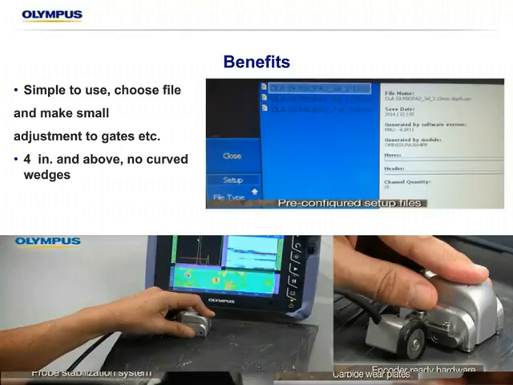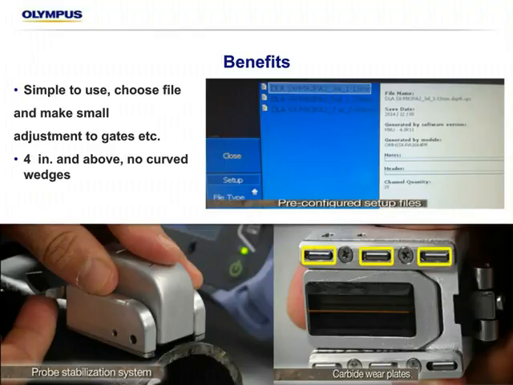You can see there's the stabilization system in action a little bit better. So we basically would loosen it up, put it on whatever curved surface we're going to measure, and then lock it down into place.